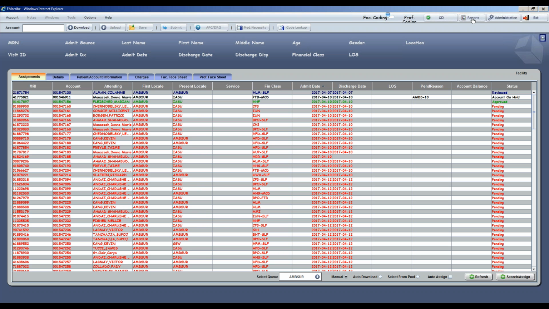We also have a reports function here that will allow the users to get in and pull any report that AMI has built for them. And then we have the administration function.